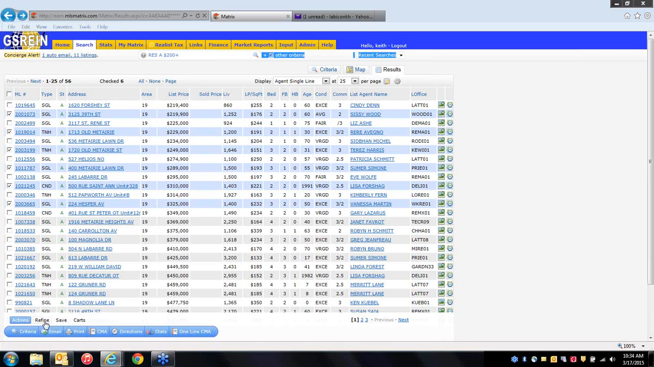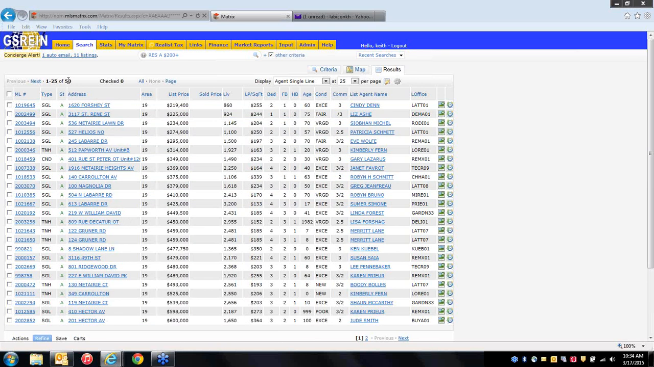So that's your refine button. Or you can do the opposite. Maybe I pick these 6 houses because I don't like these. I can hit the discard button. And now I'm down to 50 houses and not 56.